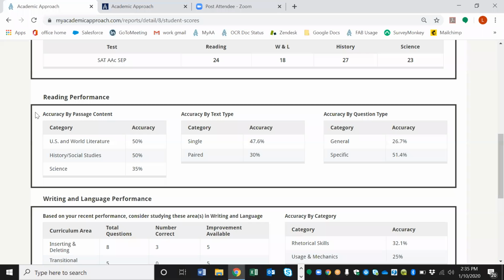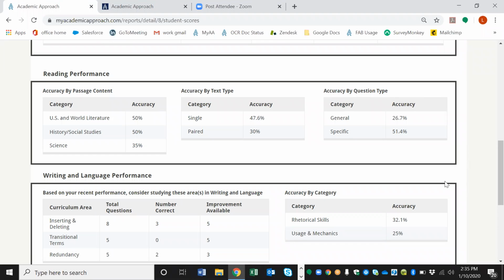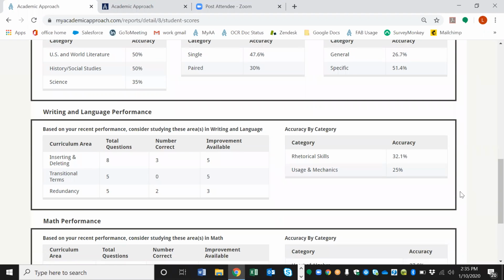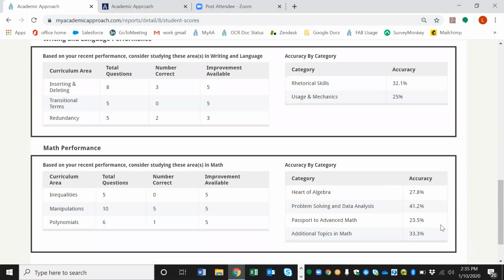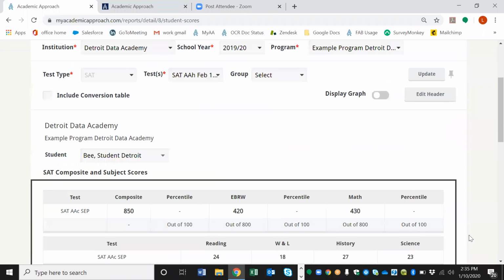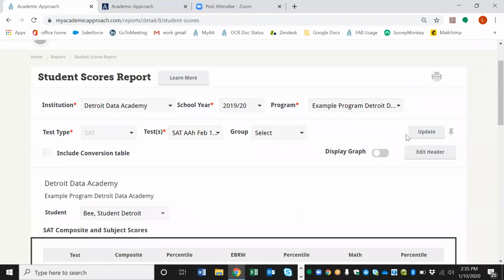So there's accuracy by passage content, text type, and question type. So this is focused on curriculum areas and showing students how they did on specific types of questions. And then it breaks down performance for the writing and language section, as well as the math here. Overall class accuracy for each one of these sections in the math portion of the test. So that's what it will look like when you give it to students.